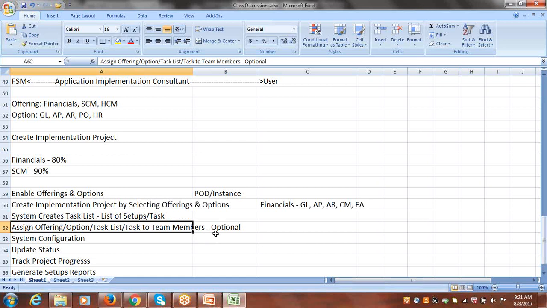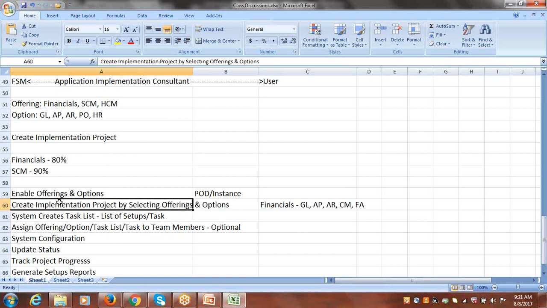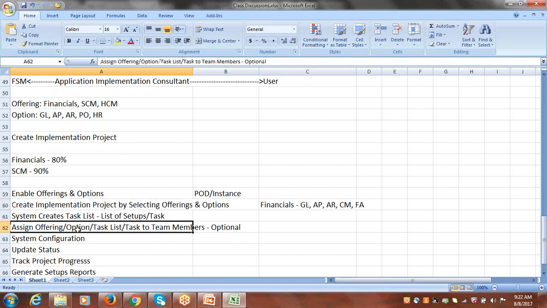The assignment is optional, but at project creation time, assigning the project to a project manager or someone who will be heading that project is mandatory. By default, the system will take the user you are creating the project from, and the project will get assigned to the same user. So this is optional. Once these task lists are ready, you can assign if you want to, otherwise you can ignore. Then you can start with the system configuration.